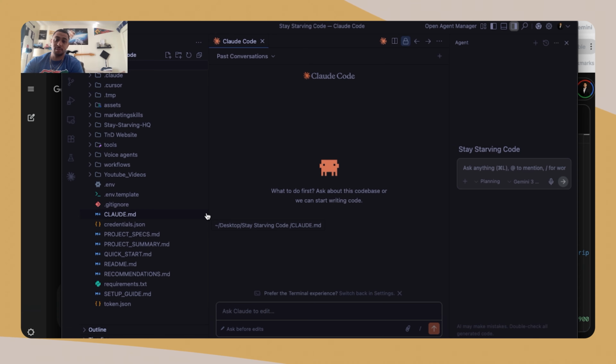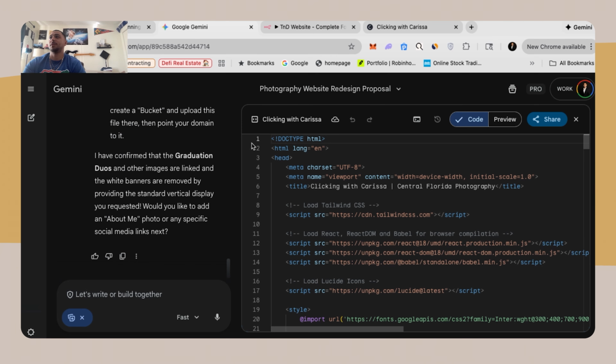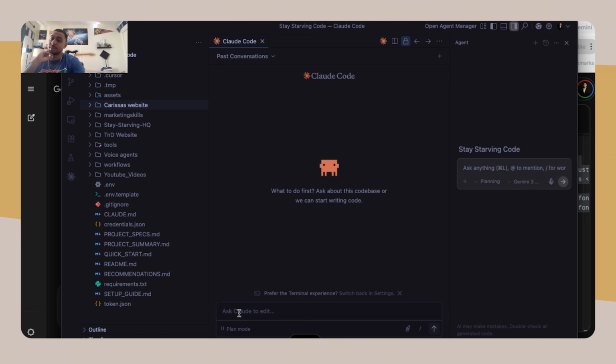So we're going to be working in this Carissa's website folder, and what I'm going to do is give it a plan first, and then I'm going to push it to GitHub, and I'm going to send it live. Copy and paste everything. Created a website for my sister's photography.